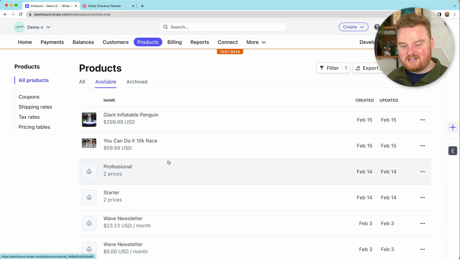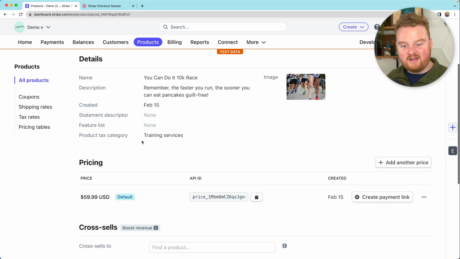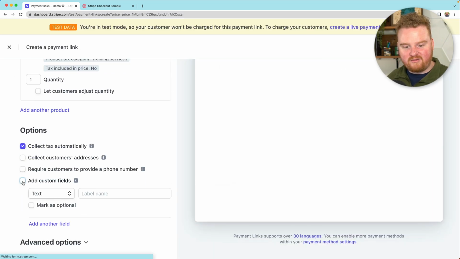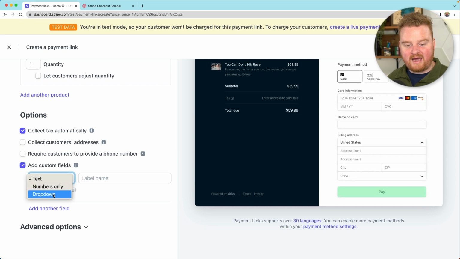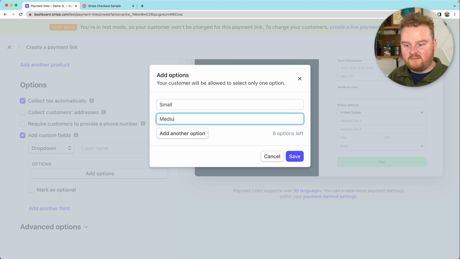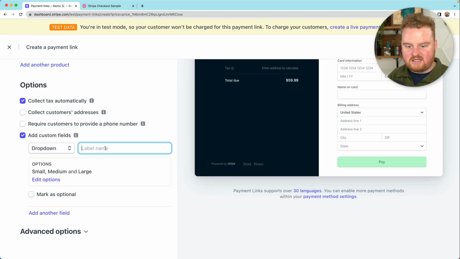If you're in the dashboard and you're creating a payment link with no code at all, let's go back to our You Can Do It race. Here we can say we want to create a payment link for this race. Right here, we can say we want to add custom fields. Maybe we want to add a dropdown. And again, we want small, medium, and large options for our t-shirt sizes. And this is going to be t-shirt size.